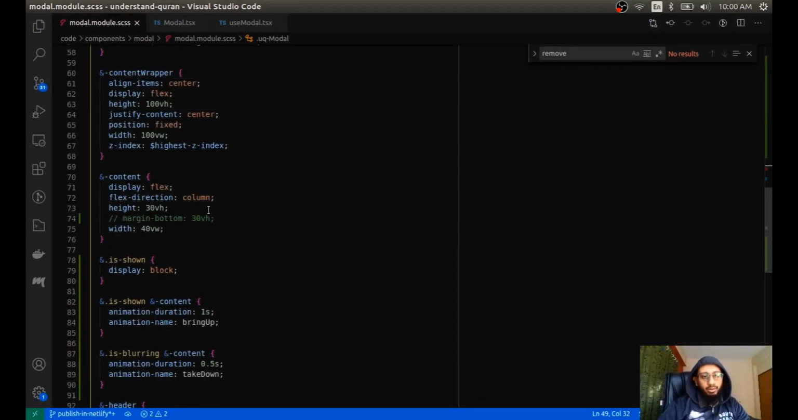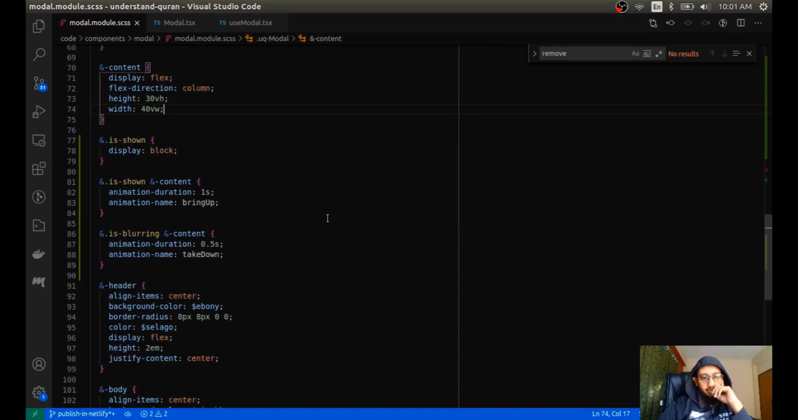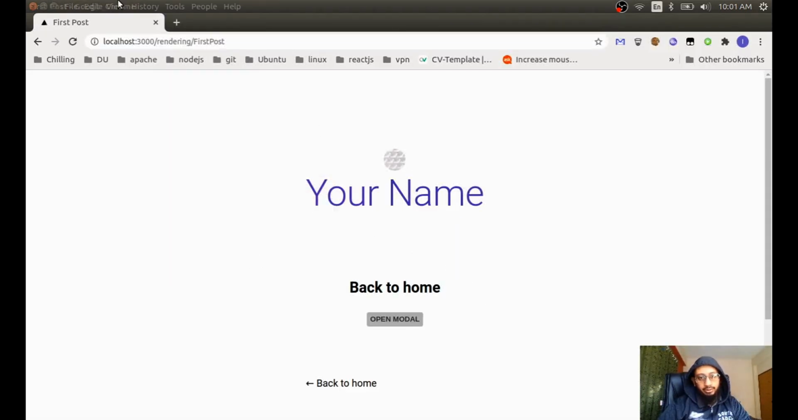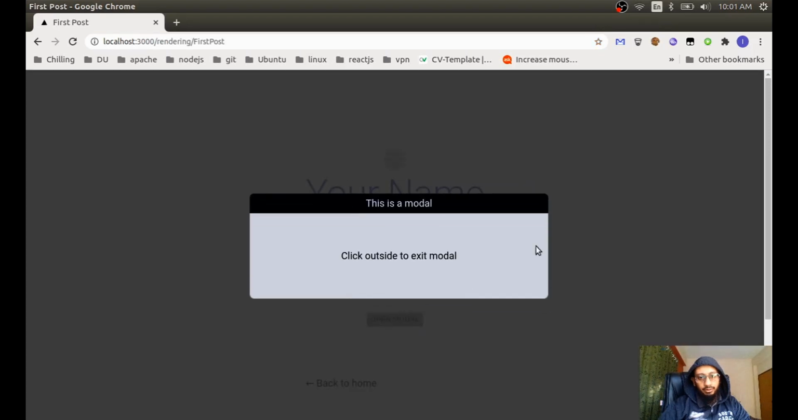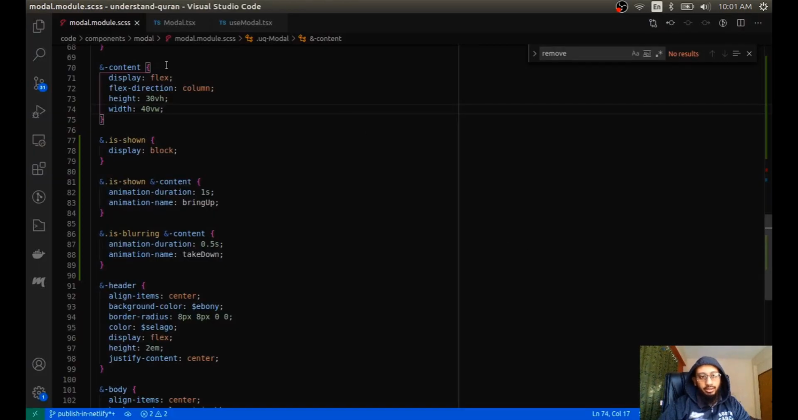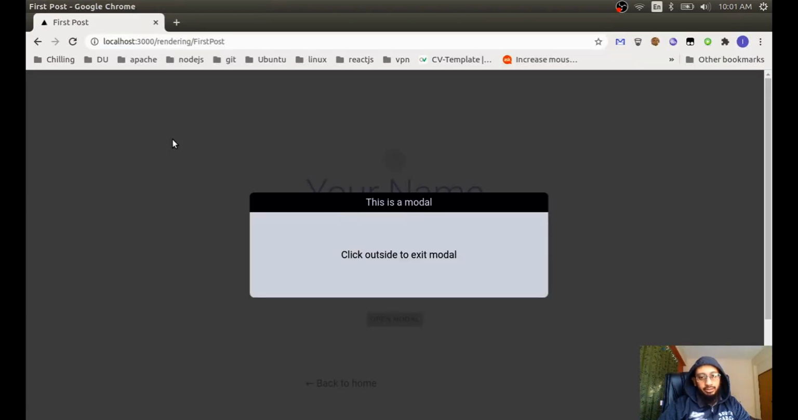The margin bottom thing. Okay, this one, what's gonna happen? It's gonna go down and then come back to the original place because we are not setting the final margin. So let's just see what happens here. So I click on that and I click outside. Okay, this is working as expected. The only problem is it's coming back up, right?